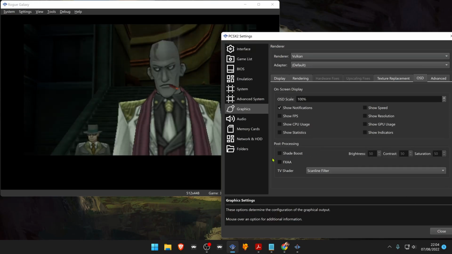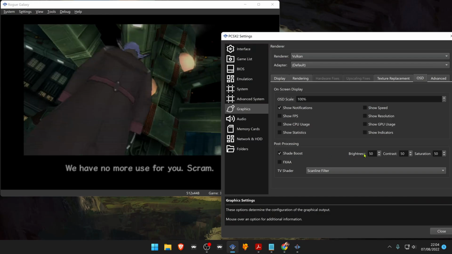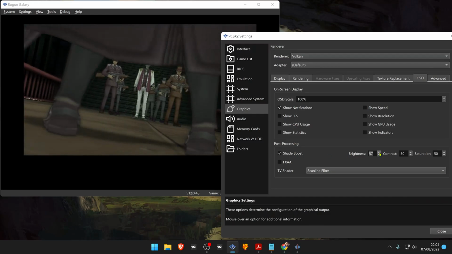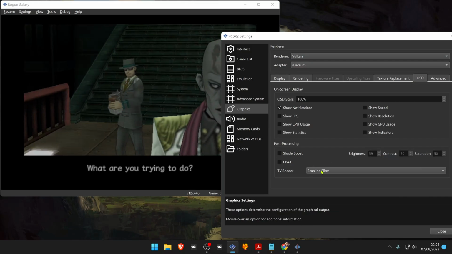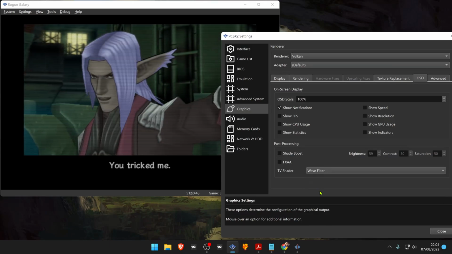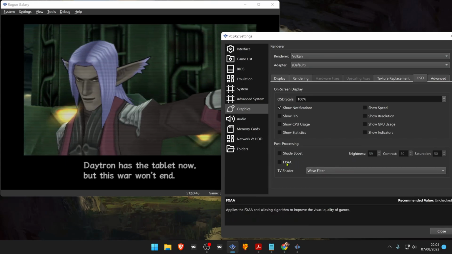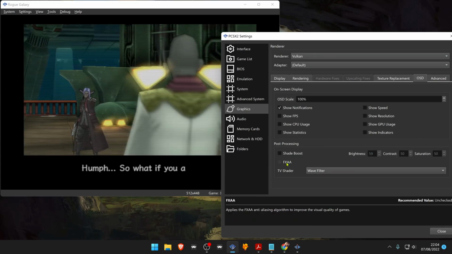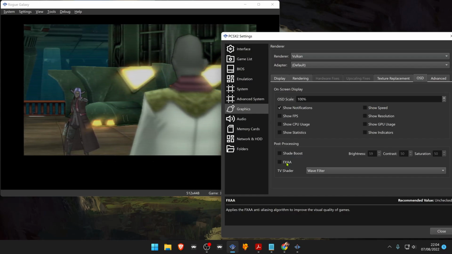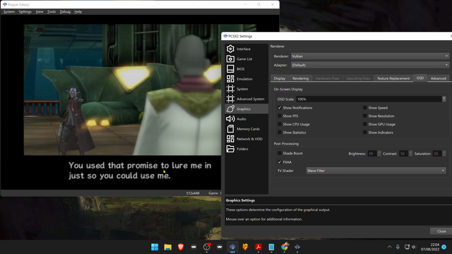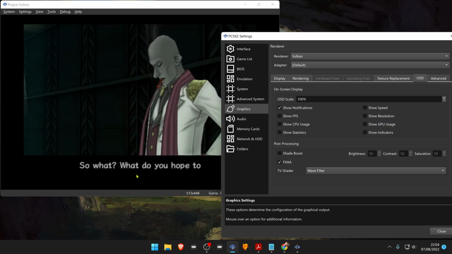If the image gets too dark, you can also use shade boost, which boosts the image brightness. And you can also turn on the FXAA anti-aliasing to smooth the edges of the 3D model. This will also change the 2D textures. You may like it or you may not like it.